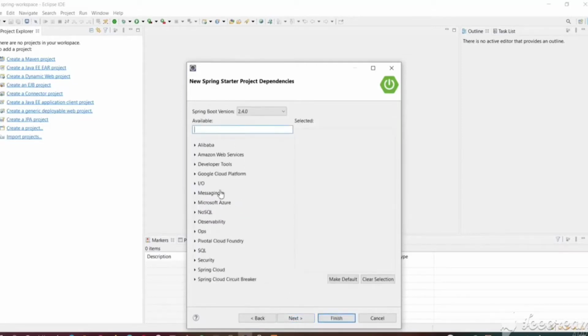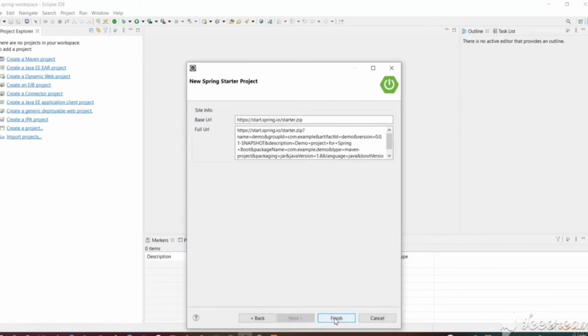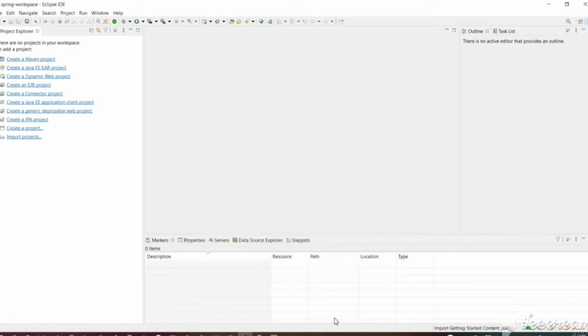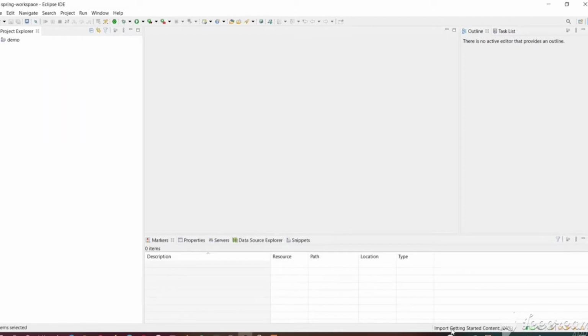So these are all the dependencies available to import in a POM file. For now we can leave it, or if you want any dependencies like a web project, we can import the web dependency. For now we just leave it, click next and click on finish. So here if you observe, the process is taking place, importing getting started content. It will create a project and import it here. So the demo project is created.